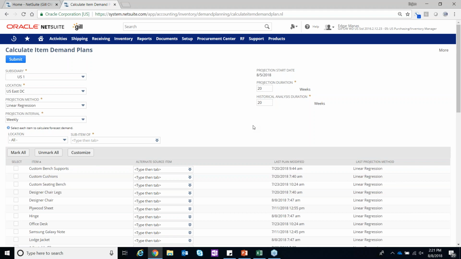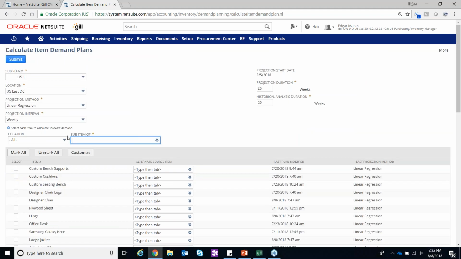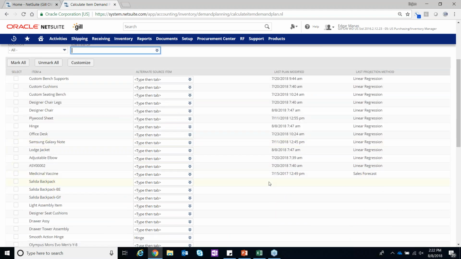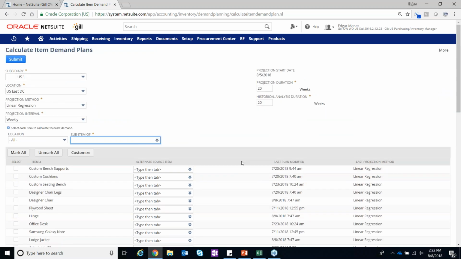Okay, the sub item is a filter down here, underneath our projection interval. This would be a filter that we could use to enable us to base the product category of items on something else. So since demand planning is item and location specific, you're going to see at the bottom that we have a lot going on down here. You can use these filters to narrow that down so you don't have such a busy screen if it bothers you. For this example, we're not going to use it, but we will scroll down and we're going to see all of our items that are associated with this subsidiary and this location.